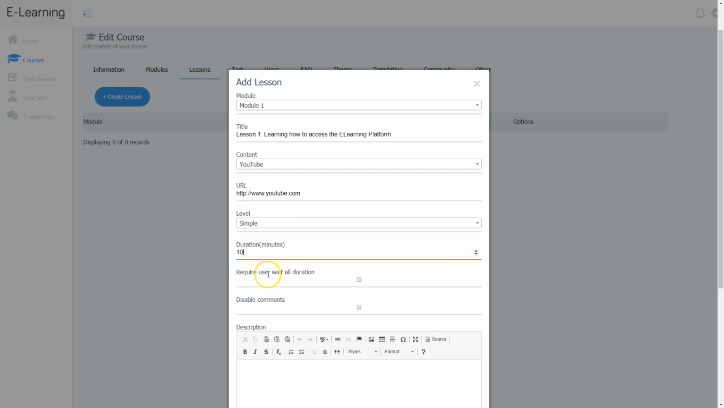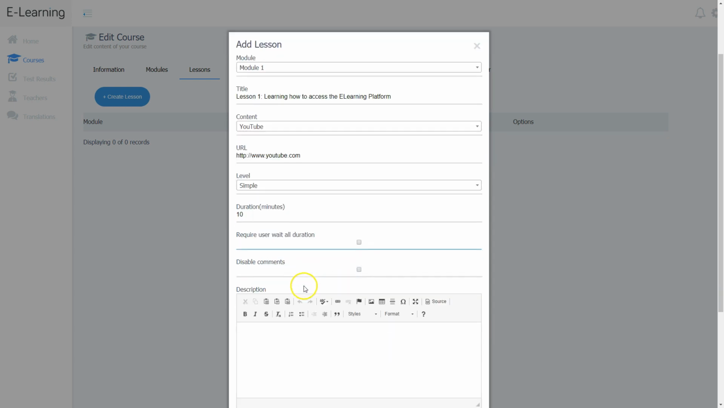Then I can require the user to wait at least 10 minutes before they can go to the next lesson. So if I just check mark that, they'll be required to stay on this lesson for at least 10 minutes before they can access the next lesson. I'm going to disable that. And then there are comments that are enabled for each lesson. If I do not want the comments, I can just check mark that, and that will disable comments.